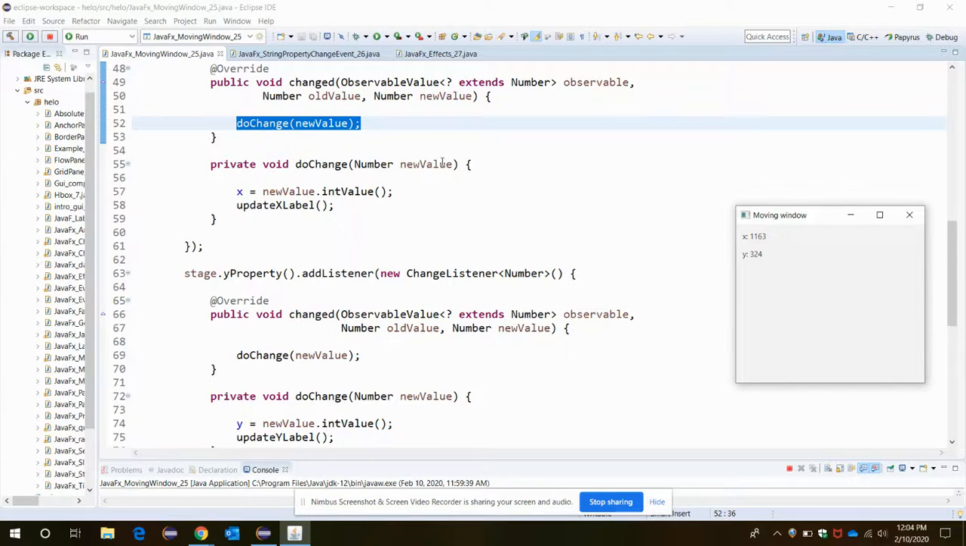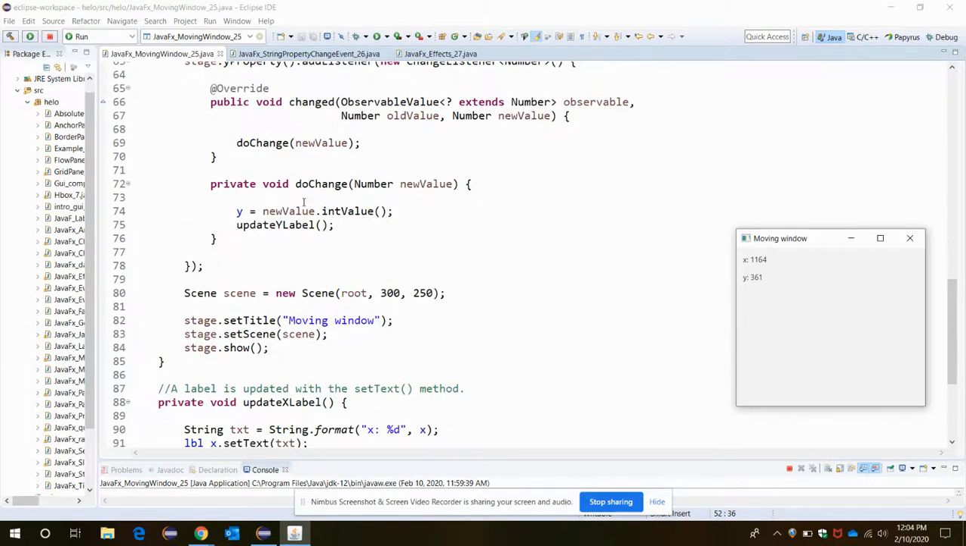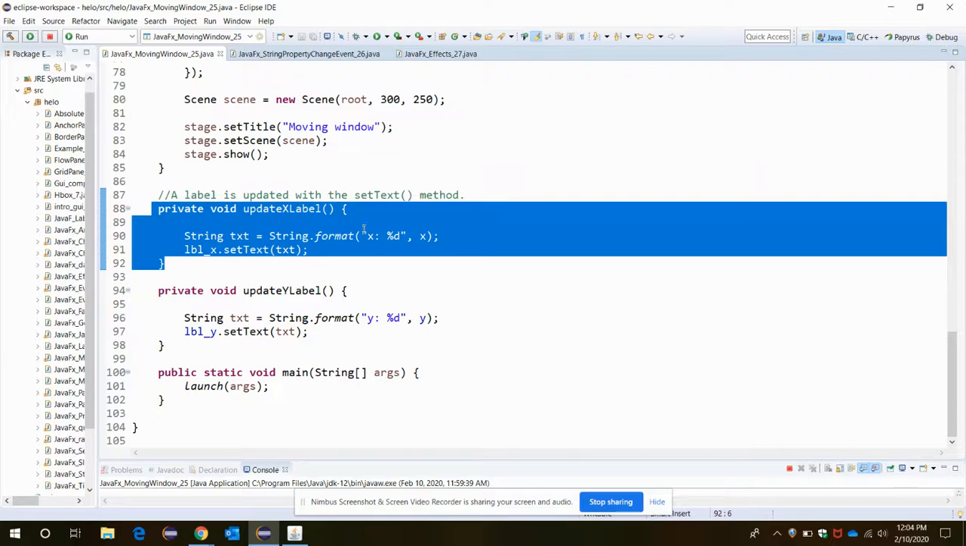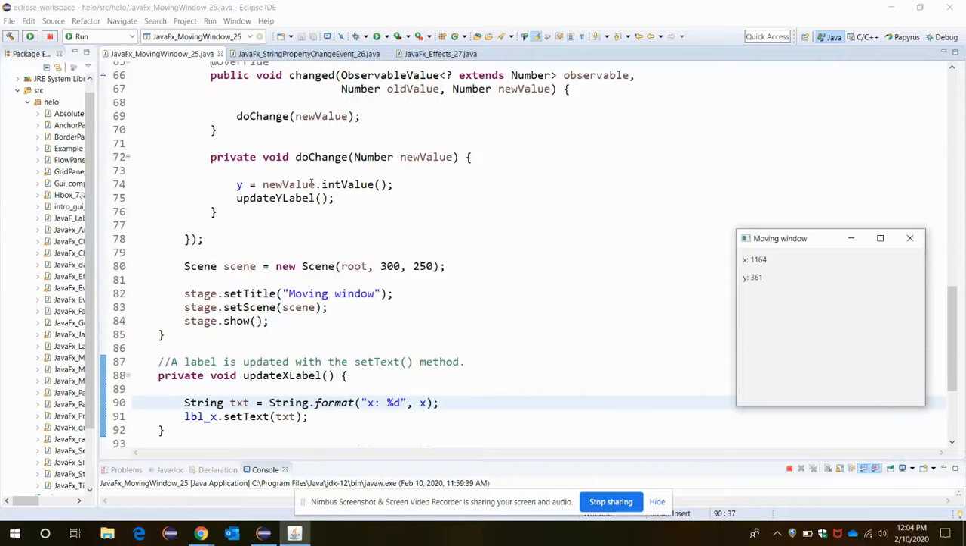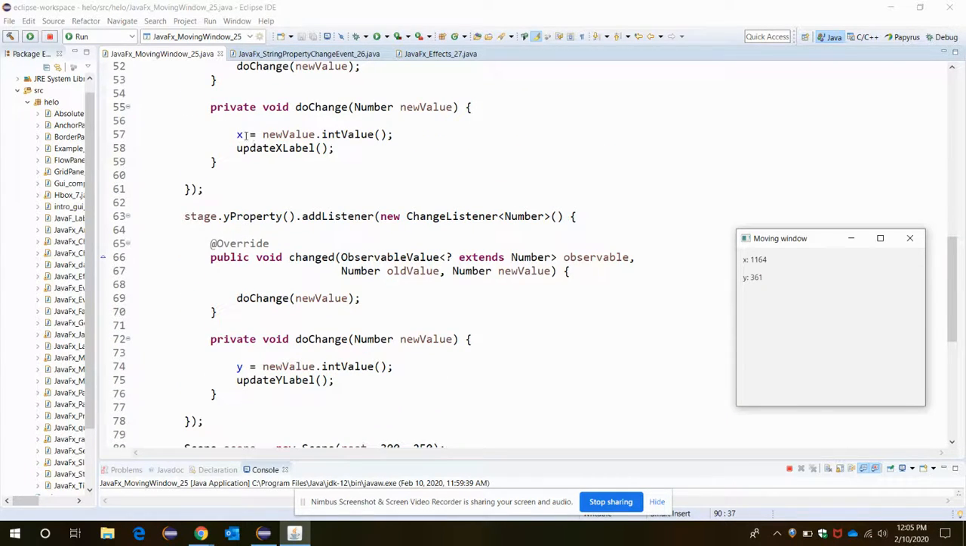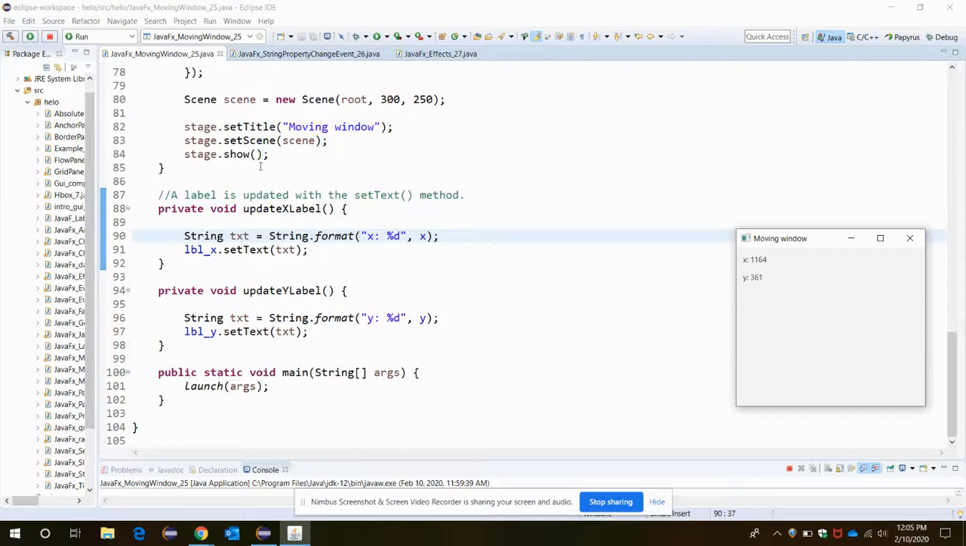So the new value is passed after changing the window. Whatever value we get after changing the window position will be assigned to X, and it will call the update X label method. So here this method will be called. In the string format, the X value will be updated by what value? The changed value. After changing the X value with the new value, we set that text with the current coordinate value, that is 1164 for the stage.